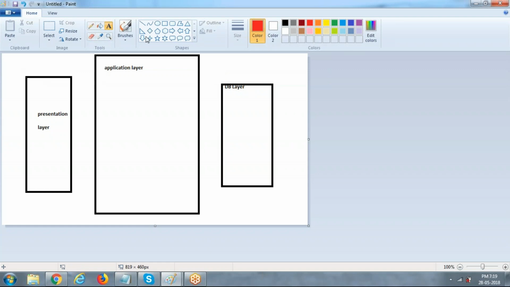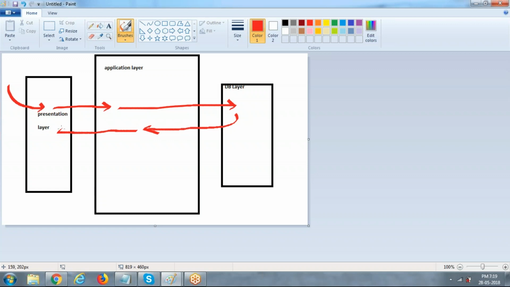So how is the user logged on? You log on to the presentation layer. Then you request the application layer, and the application layer requests the database. The data comes back from the database to the application layer, and from the application layer to the presentation layer. So this is the simple architecture of SAP R/3.